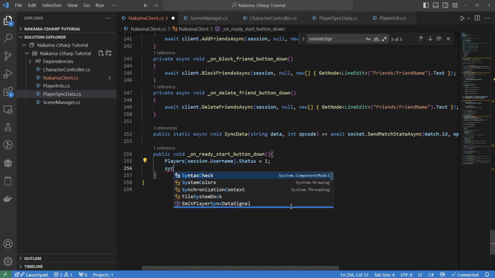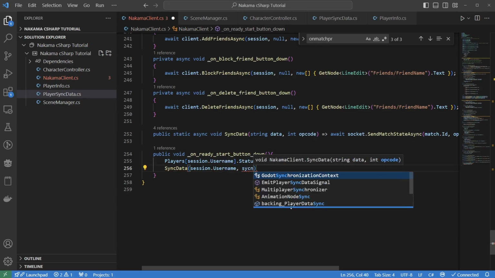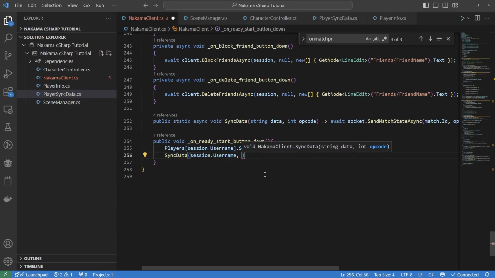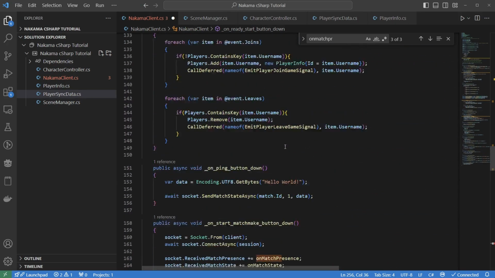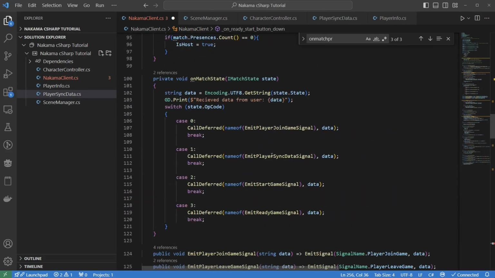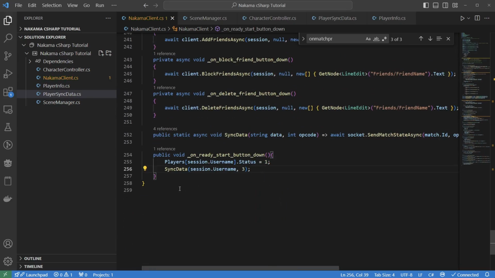And then we'll go ahead and sync data, session.username, sync, and we'll need to pass in our opcode for ready. So if we scroll up, the opcode for ready is going to be 3. So we'll pass in 3 and we'll do that. And then we should be good for our ready section.